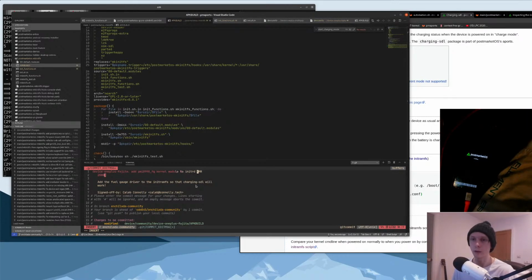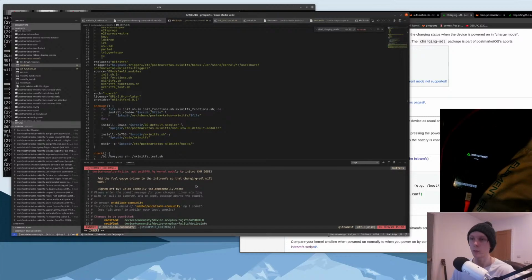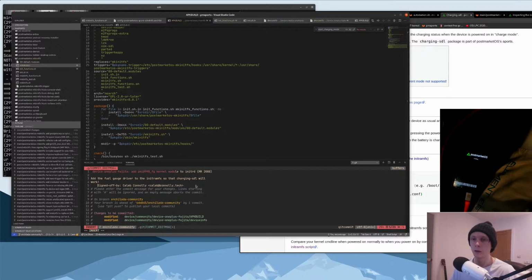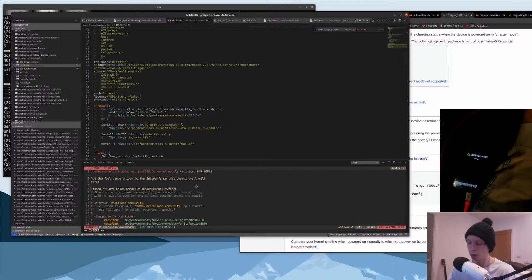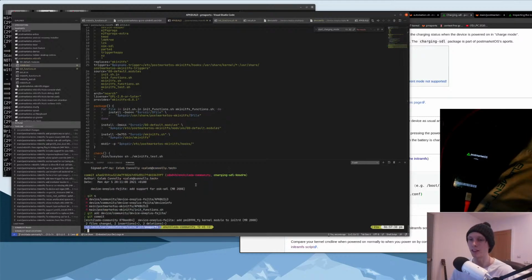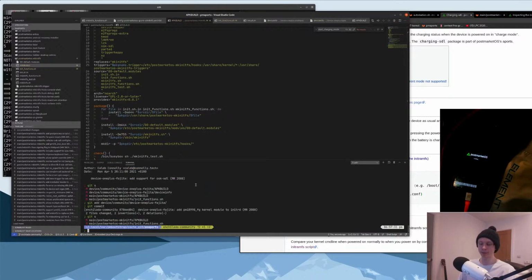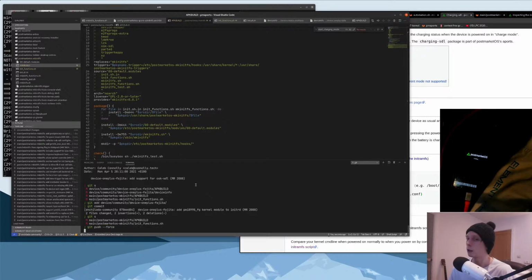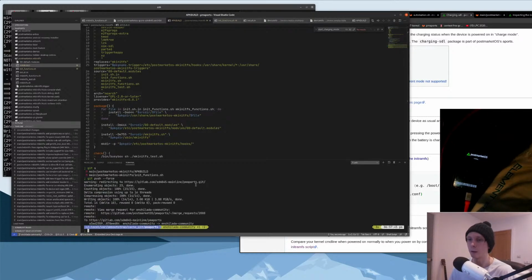I will not lie, having to copy paste commit messages from the OnePlus 6 to the OnePlus 6T is a royal pain. Didn't need to force push, but that's okay.